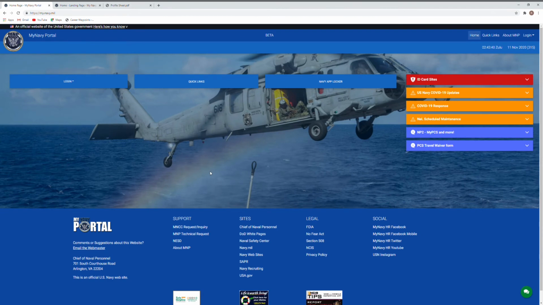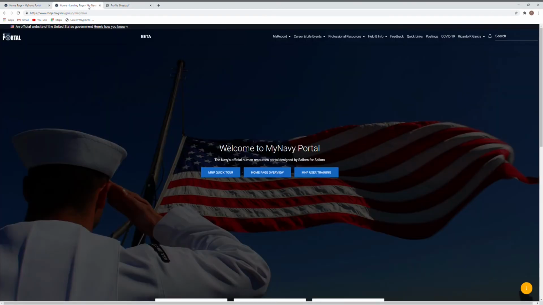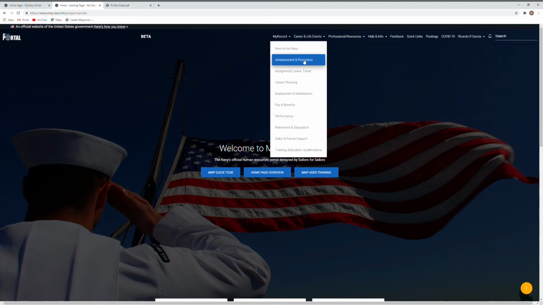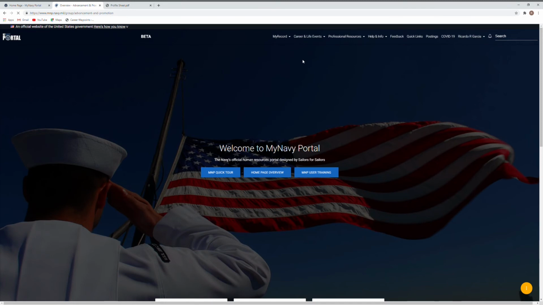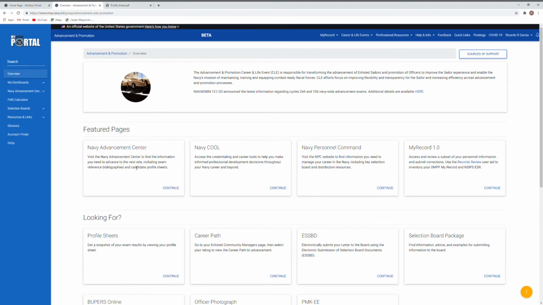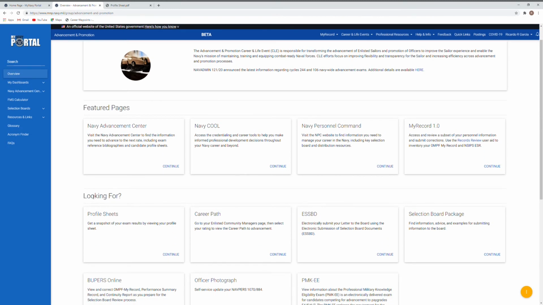Once in My Navy portal, there's two ways to get it. The first way is to actually log into My Navy portal, go to Career and Life Events, Advancement and Promotion. Scroll down just a little bit, right below Looking For, you'll see Profile Sheets, and go ahead and click it, and it'll take you to your profile sheet.